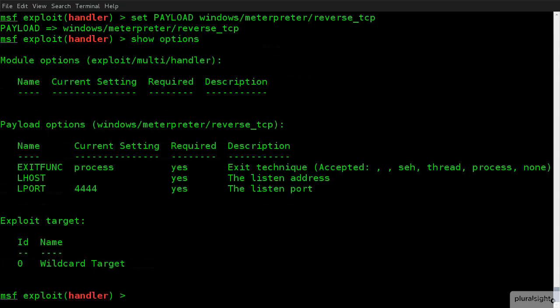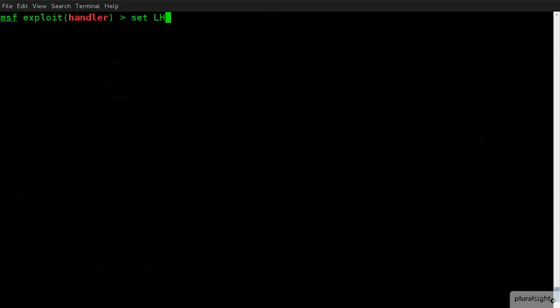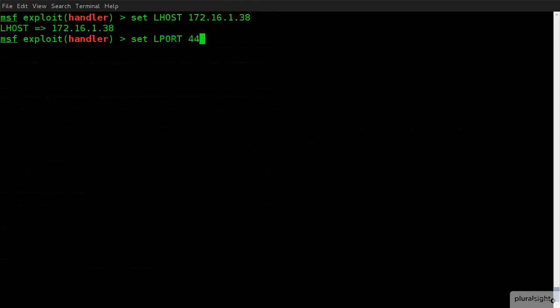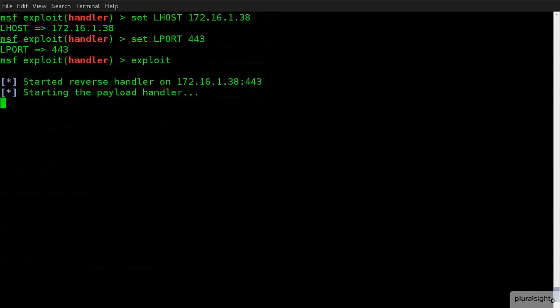I'm going to do show options. And now what we'll see is it's expecting an LHOST and an LPORT, which were the settings that we had before. So let me clear that again. I'm going to do set LHOST, and it will be 172.16.1.38, which is this machine. And then I'm going to also set my LPORT to 443, which is the port that we chose. And then what I'm going to do is simply just choose exploit. So now, as you can tell, my reverse handler is ready on my IP address, ready to listen on 443.